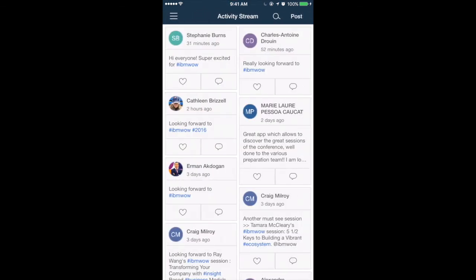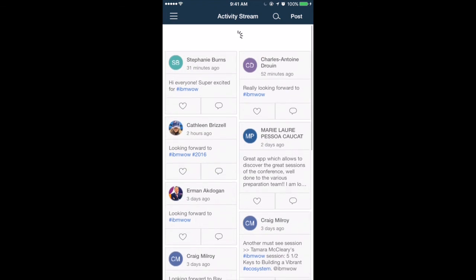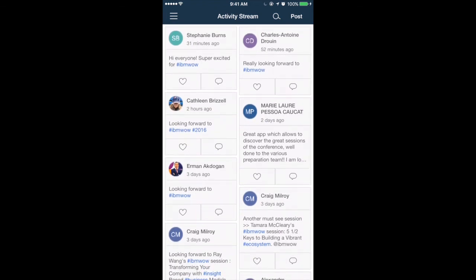This is an embedded social network for the conference itself. You can post your own status, pictures, and anything else that you're interested in sharing right here in the activity stream section.